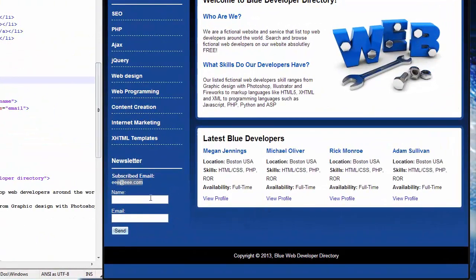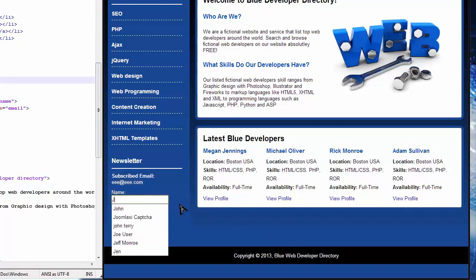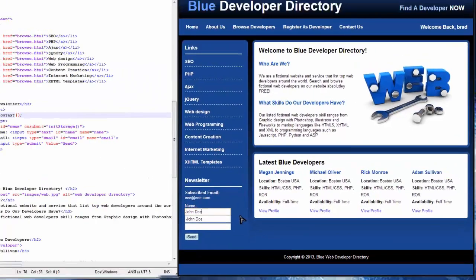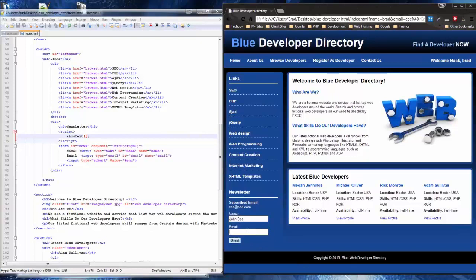Now we can change this. If I go back and I say John Doe, and I change my email to john@aol.com and send, it changes both. It changes the subscribed email as well as the welcome text name. So pretty cool stuff. And we're almost there.